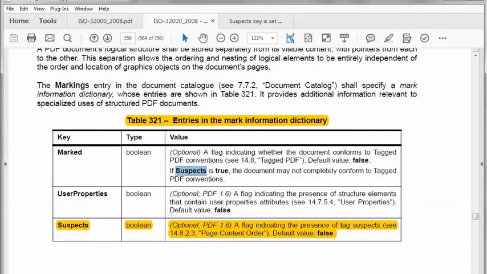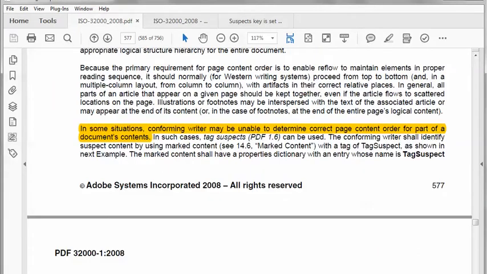As I mentioned, I don't find this error in the Matterhorn protocol, but in ISO 32000, the standard that defines portable document format, table 321 tells me that the suspect's key is a Boolean entry in the MarkInfo dictionary. And paragraph 14.8.2.3.1 tells me that the suspect's key is set to true when proper reading order cannot be determined. Well, if a PDF is otherwise accessible, then reading order has been properly determined. And if the suspect's key indicates otherwise, then I need to fix the suspect's key.